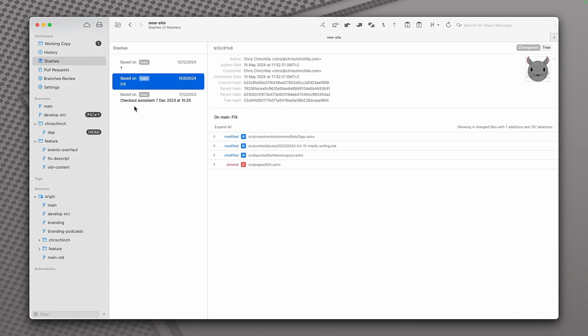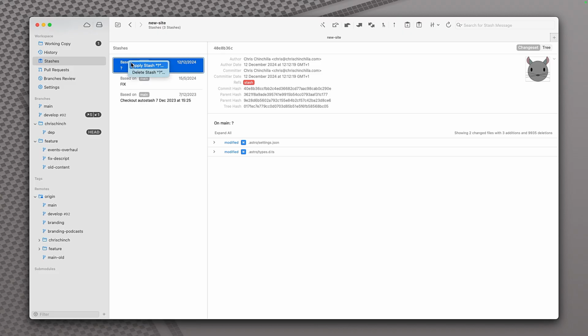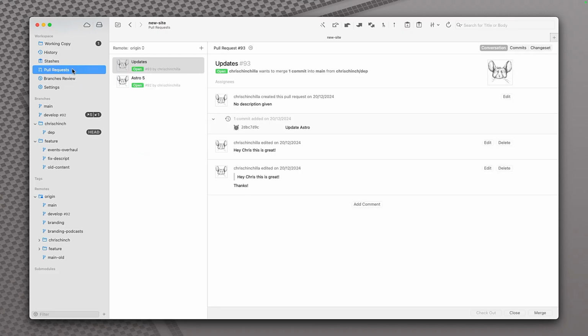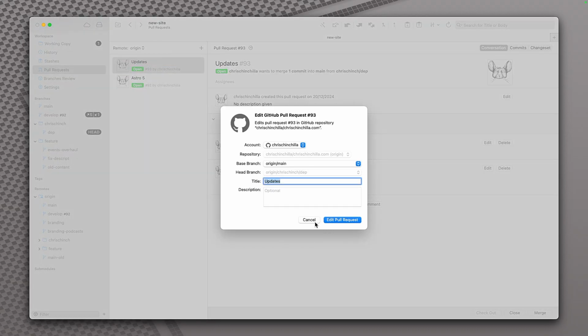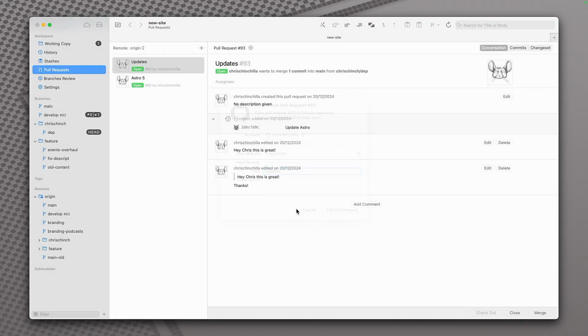Stashes. You could see I'm quite a fan of stashes and then forget about them. I guess we could apply and delete. Yeah. Pull request we just saw. I can also view this in browser. Edit pull request. Huh. Okay.